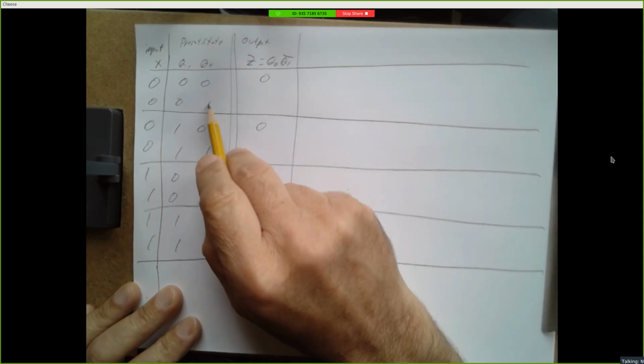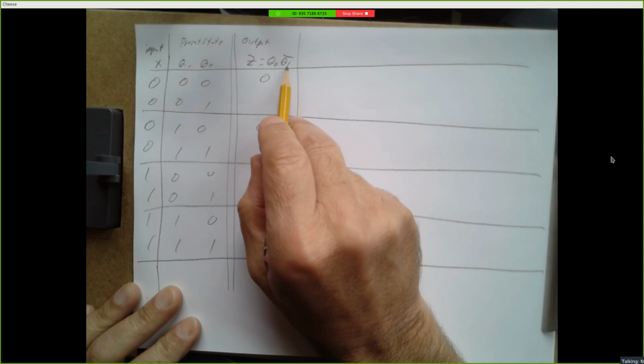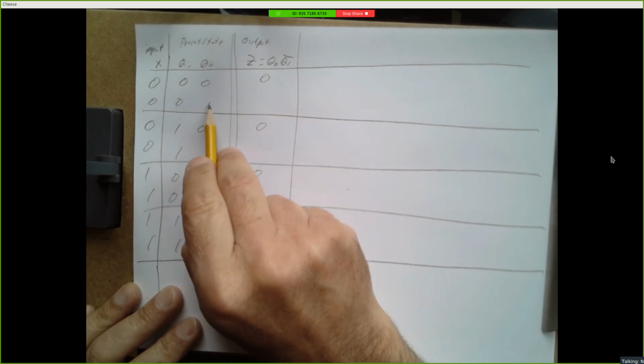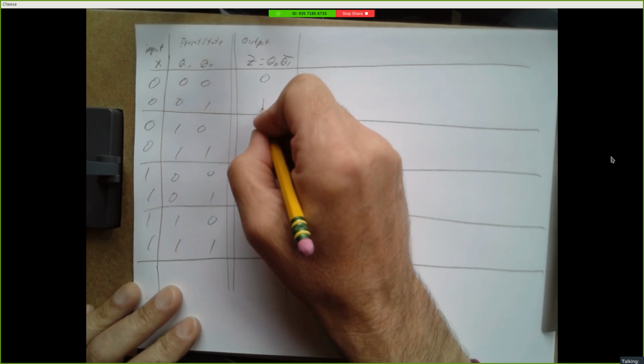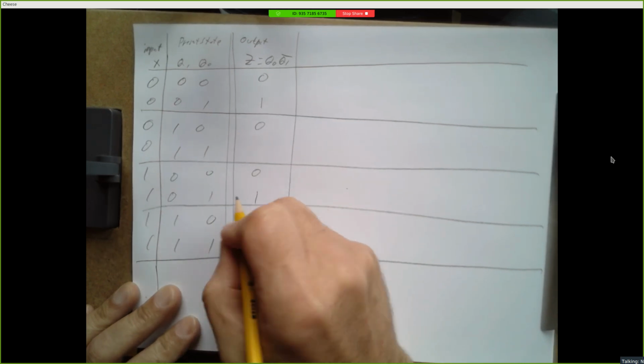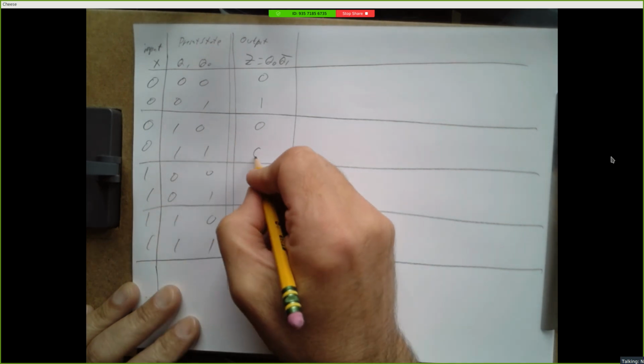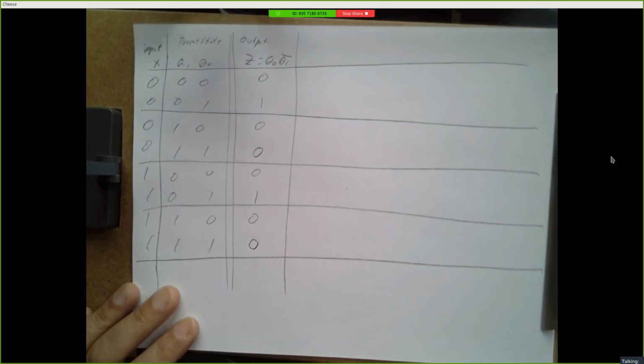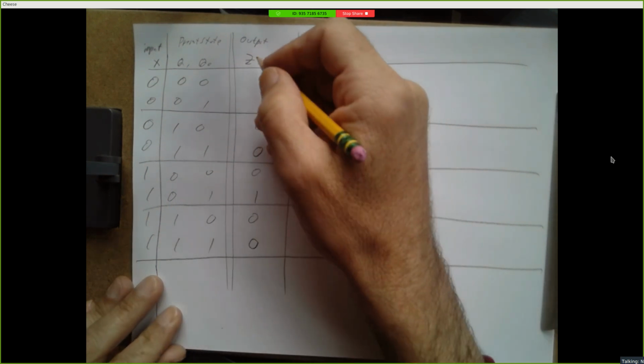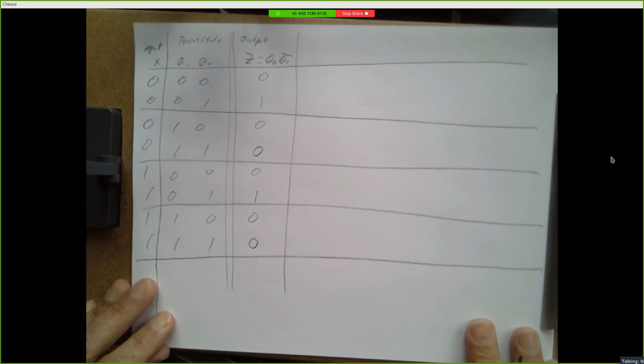And if Q0 is a 1, I need Q1 bar to be a 1, which means Q1 has to be a 0. So it's the 0, 1 that's going to give my output a 1 value. And 1, 1, Q1 bar is going to be a 0, ANDed with 1 will be a 0. So do an extra column or work offline or something, but convince yourself what the output is and fill in a column for the output variable.